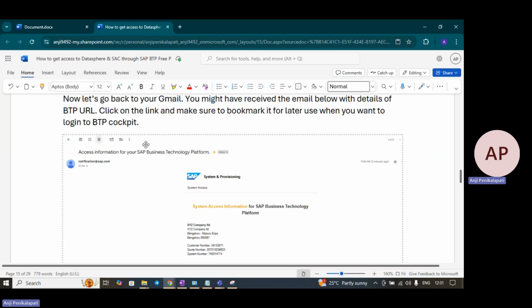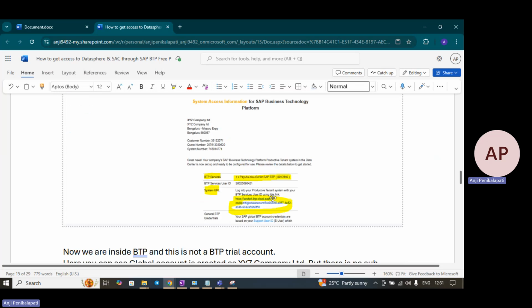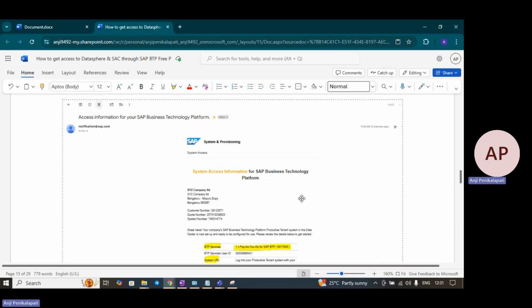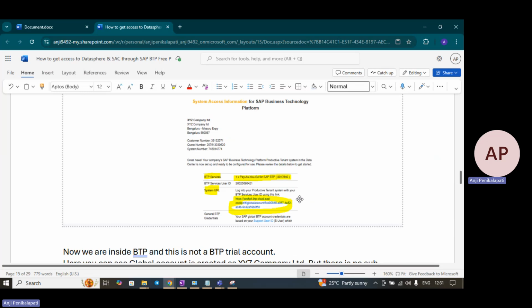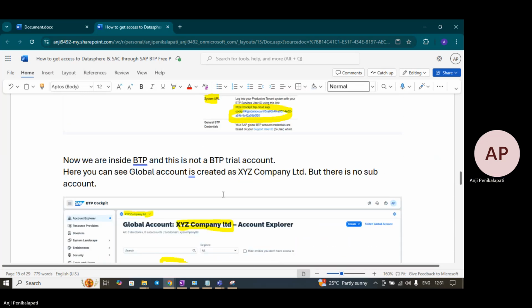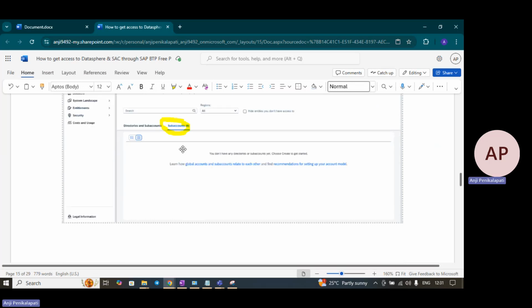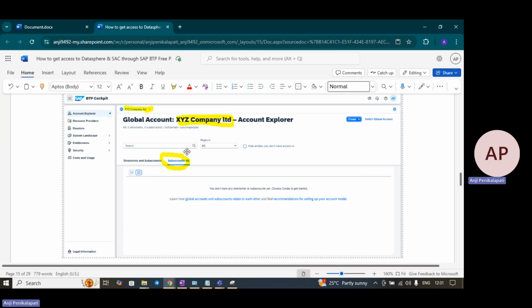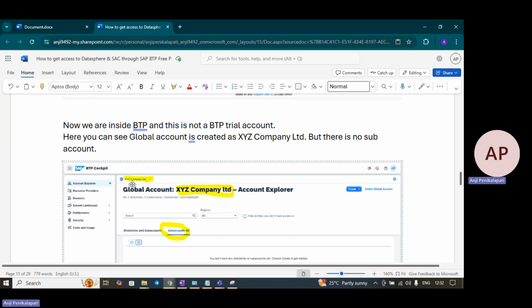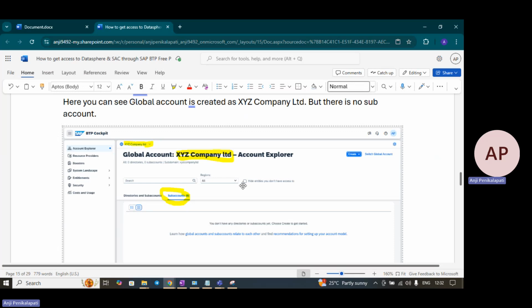Now if you get this email, access information for your SAP Business Technology Platform, it will give the URL for this BTP. Make sure to bookmark this URL. This is your BTP account URL if you want to log in later at some point of time. Click on this link. It will open the BTP account. This is not a trial account. This is an actual account. Here you can see we don't have any sub accounts. We have a global account which is created with our company name, and sub accounts are 0.